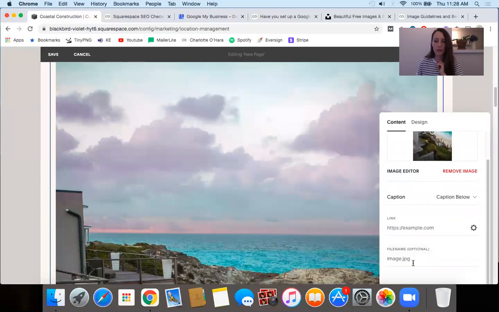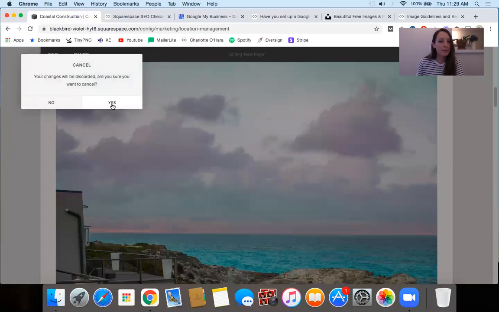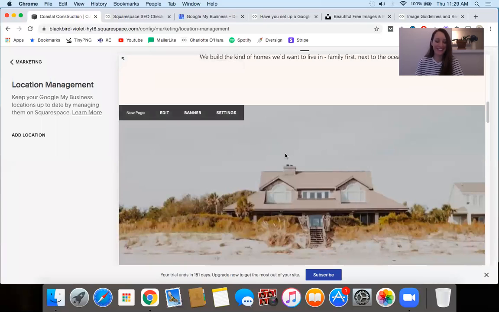Then what you want to do is fill in the file name section so that it is really SEO friendly, containing keywords and descriptive elements that will help your image and your web page, post, or product, whatever it is, to rank higher. So Squarespace with Unsplash is amazing from an SEO point of view. Okay, I'm just going to discard that. I don't really need it there on the demo.